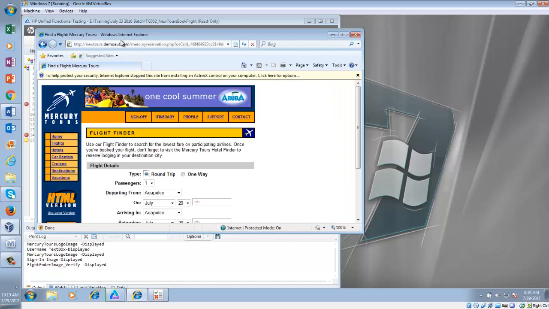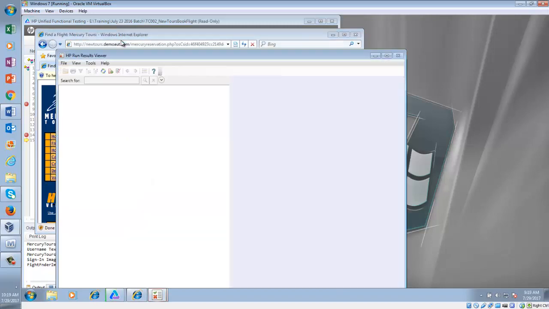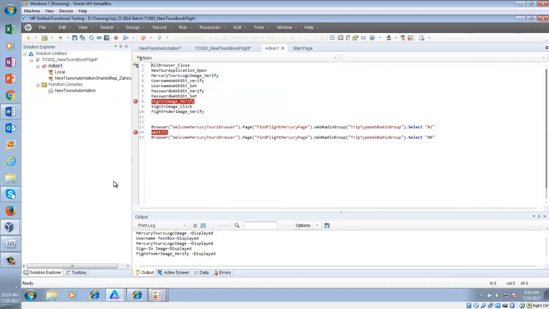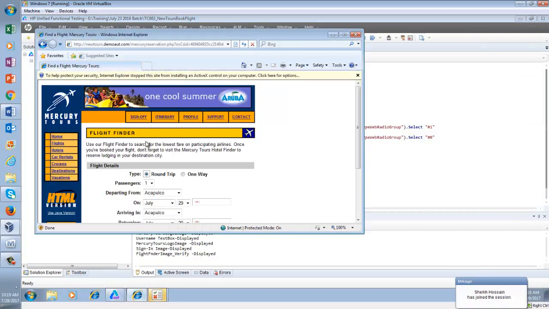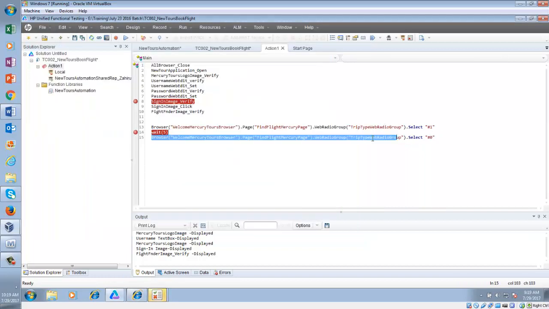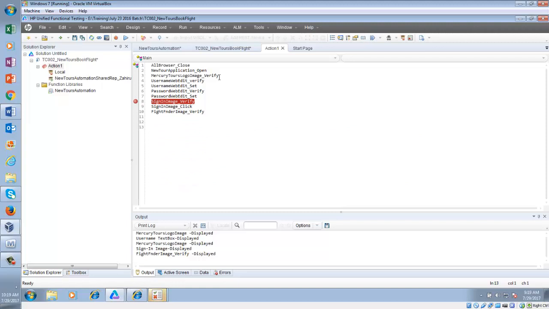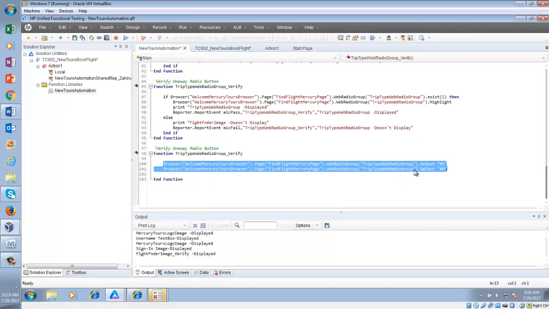Can you see now it has gone to the first item again? It has gone to the first item again because we have selected hash 1 first and then hash 0. Now let me remove this. So that is how, if you have a radio button, your first item will be 0, your second item will be 1, your third item will be 2. Now let me remove it.